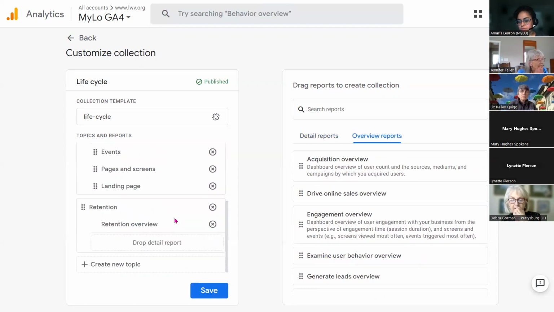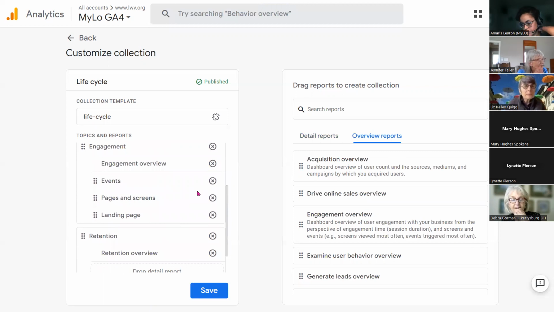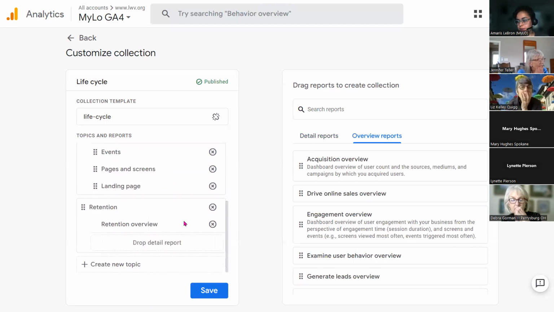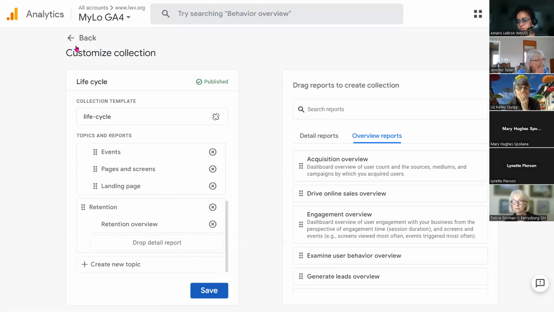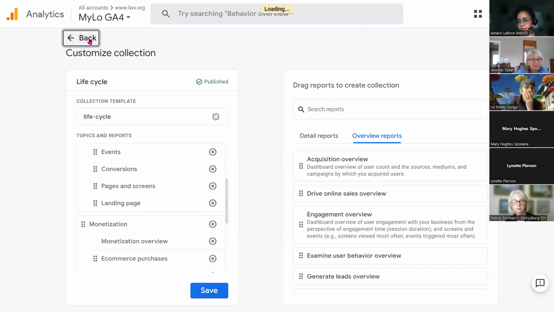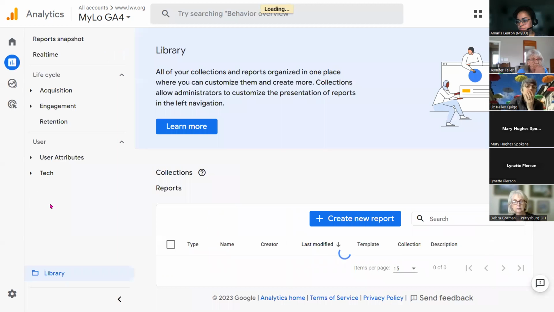But I am just going to do, like I said, I removed the conversions report and then we removed the monetization overview or topic. And we'll save that. And once you save it, it doesn't kick you back automatically. So you have to go back. And again, it's going to take a little bit to load.